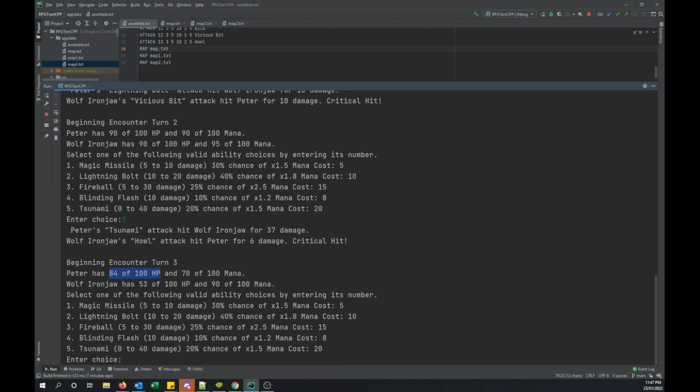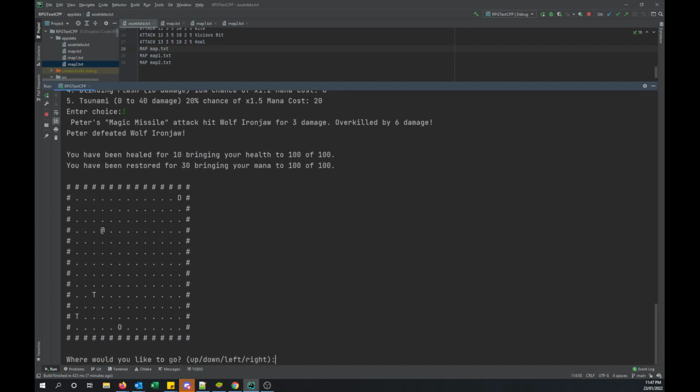If we just continue to attack, we'll use a fireball this time. Our fireball did crit, and so it did 50 damage. You can see that with a fireball, we multiply by 2.5 if it's a crit, and it's a 1 in 4 chance of that happening. Alright, any attack should now finish them off, so we'll use a magic missile for the final blow.